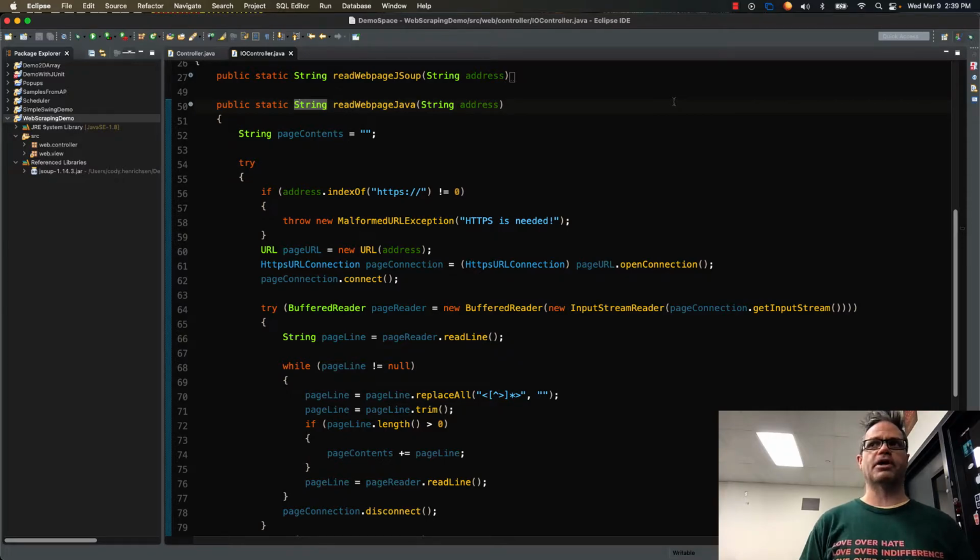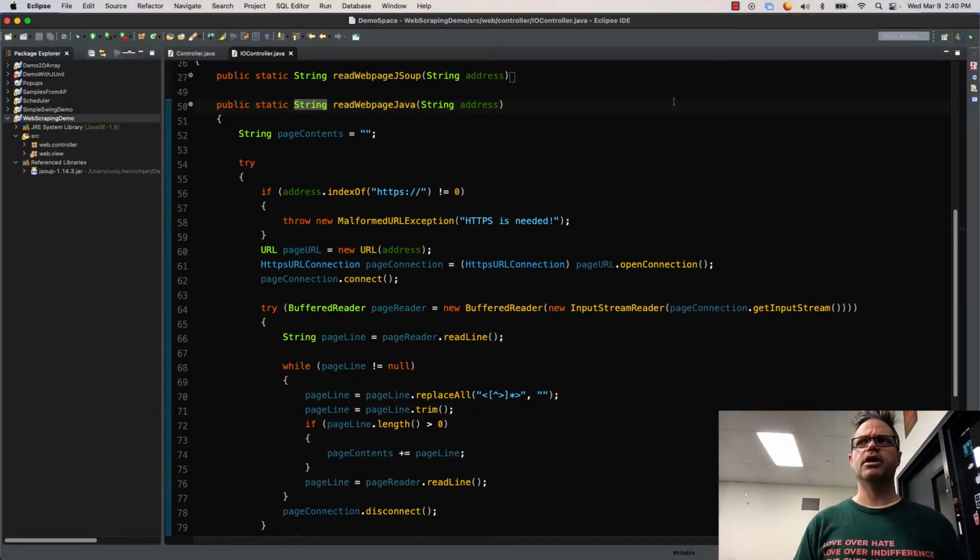Then we have a set of nested try blocks. The outermost try block deals with the actual connection itself, and the innermost try block handles the actual reading of the data. Taking a look at the outer try block first, we check to make sure we have https:// at index 0 of our string address. We have to make sure the protocol matches. Basically everything is going to be HTTPS anyway, so don't worry about using HttpURLConnection; we use HttpsURLConnection, because secure websites are the ones you should be working with anyway. So we want to make sure that the index of that is 0. If it's not 0, we'll throw a new MalformedURLException saying HTTPS is needed.